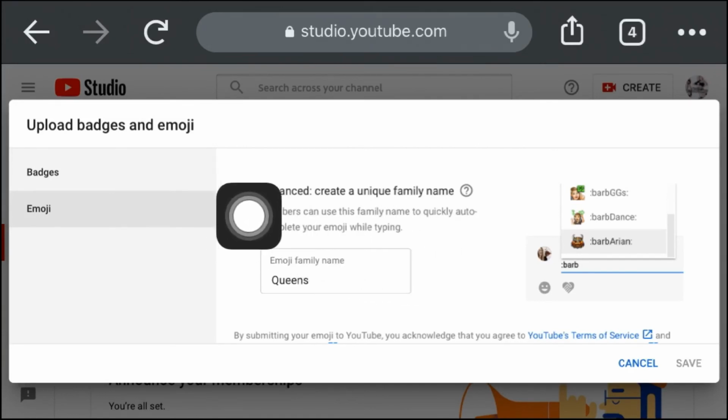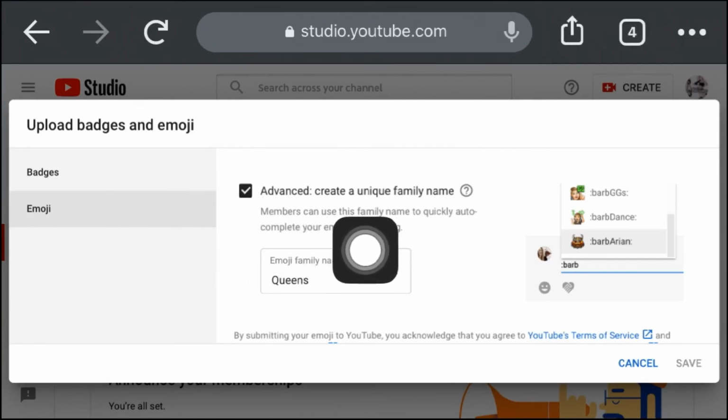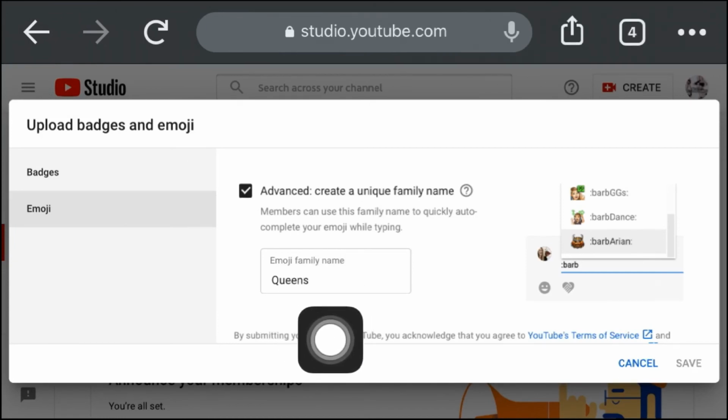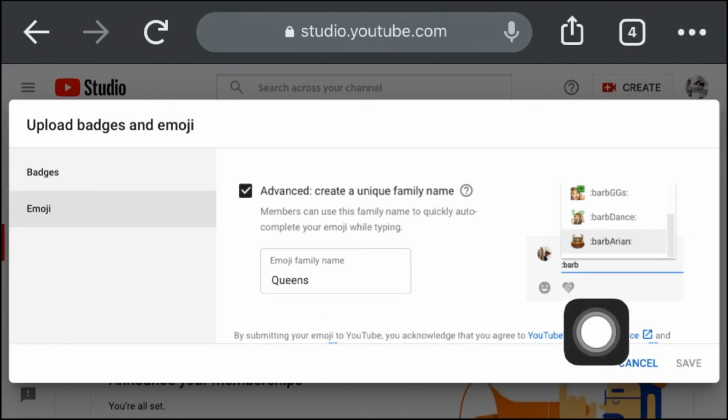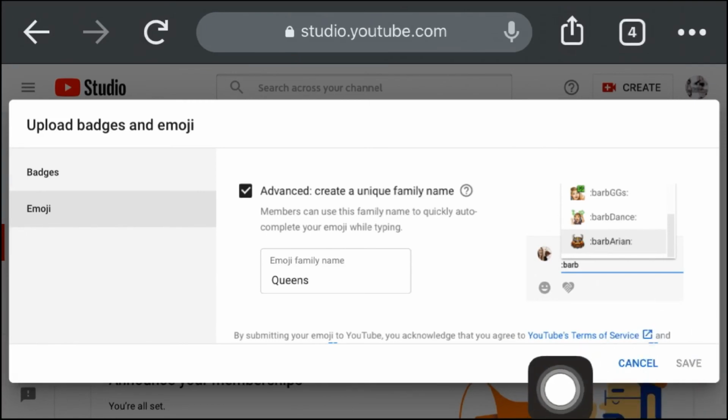I click it and check it, so members can use this family name to quickly autocomplete your emoji while typing. As I call my friends and family on my YouTube channel Queens, that's it. And I already saved it, guys, so that's it, Queens. Let's go cancel first.